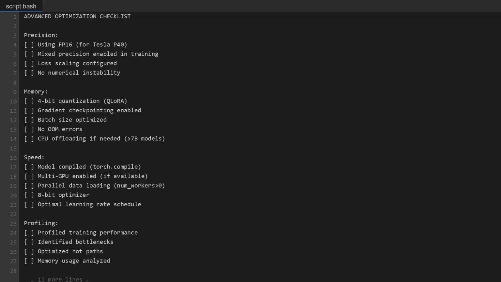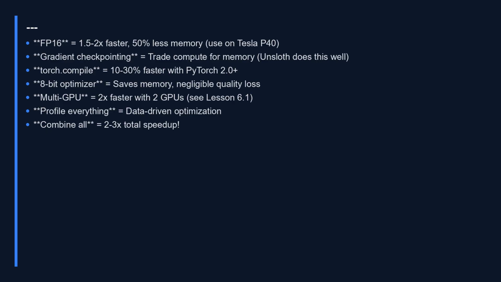For profiling, at least one profiling run completed on your actual training data, memory peaks measured and documented, and bottlenecks addressed before committing to a full training run. For production, inference benchmarked with the compiled model, all optimizations tested end-to-end, and your configuration documented so you can reproduce results. Work through this list systematically and you'll catch the issues that would otherwise surface halfway through a multi-hour training run. Key takeaways. 7 things to carry forward from this lesson.